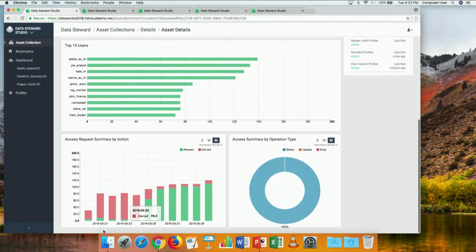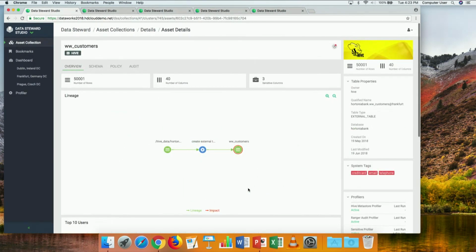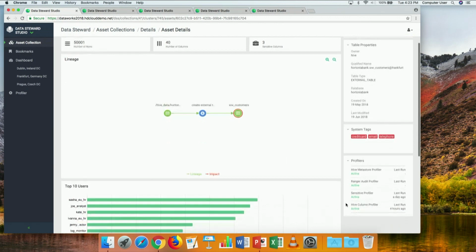You can see how many of the access requests came in over a period of time, how many of them were actually allowed, and how many were blocked by maybe Ranger security policies that you had on those assets, and then what types of operations were attempted on that particular asset. So this gives you kind of like a usage picture, a high-level metadata picture, and you also see here the status of all of these profilers that have been run.